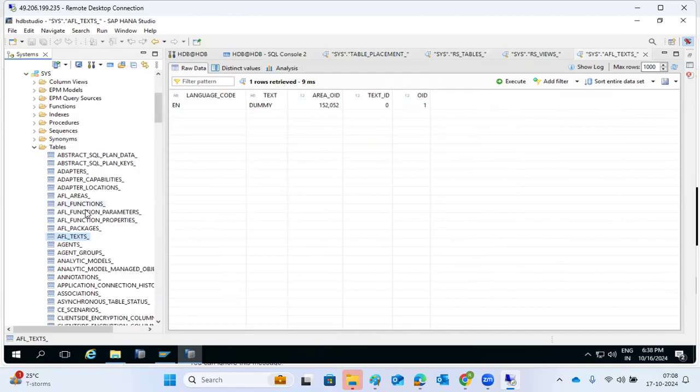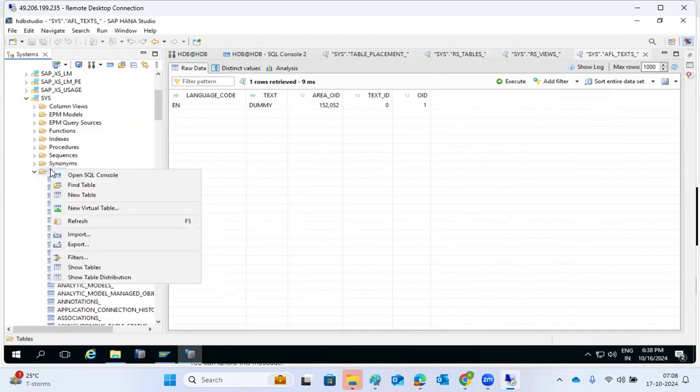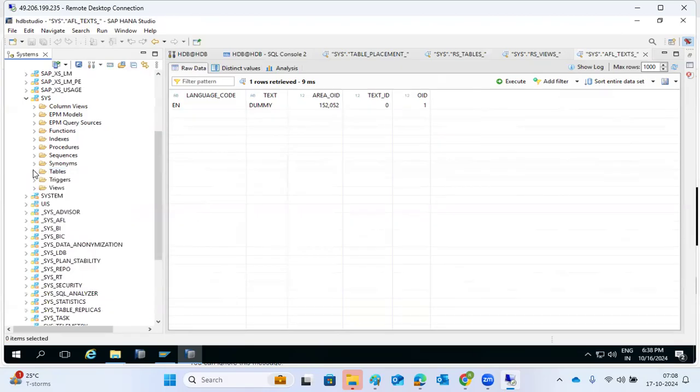So that is possible. We can also create new tables. We can create it here. Right click and just click on new table. We can also create a new table here, right? That is also possible.